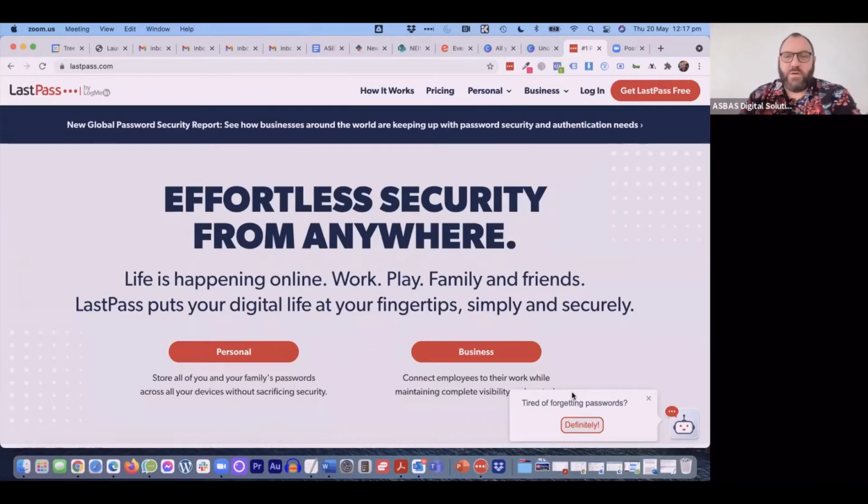So this is the Lastpass website. I'm using Google's Chrome, but this also works in Microsoft Edge. It works in Safari, works in Firefox. You can have these plugins anywhere you like. We're not going into this particular one. I'm going to go somewhere else.